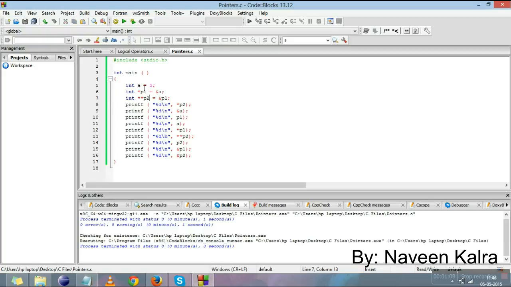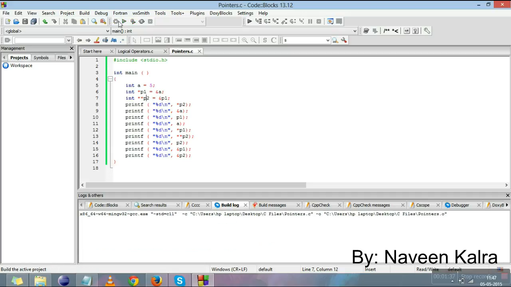I have written a code over here, so let me explain the meaning of this code, what we have done here. We have declared an integer variable a with the value of a equal to 5. Then we have declared and initialized a pointer p1 with the address of the variable a, and after that we have declared a double integer pointer and assigned it the address of p1. P1 is a pointer. So let me compile it.